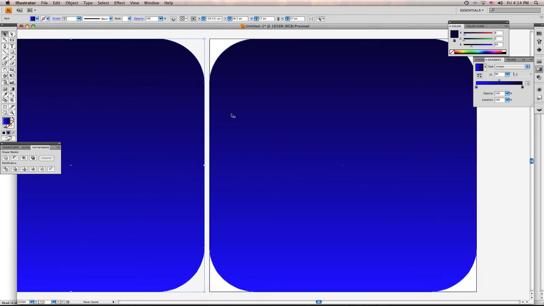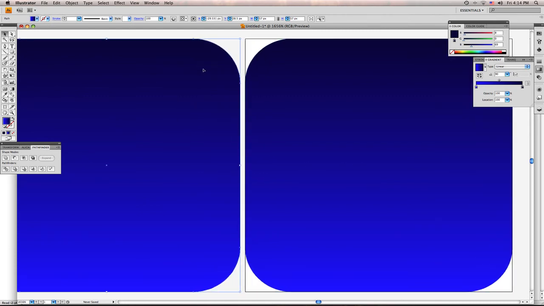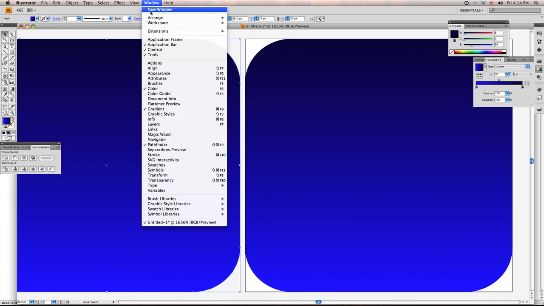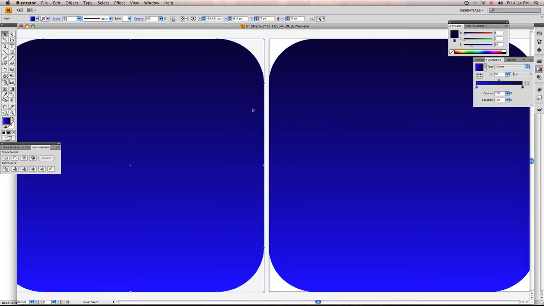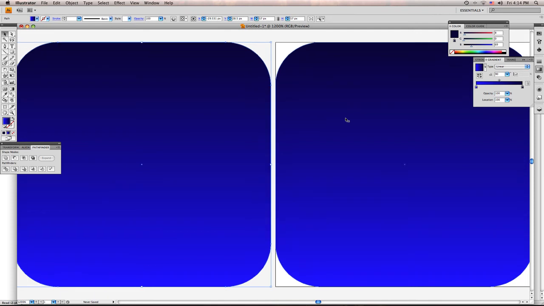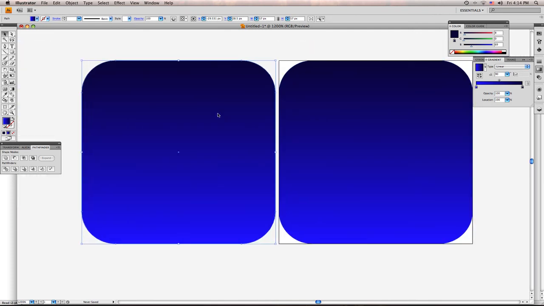First off, we'll back up a little bit here. If you don't already have the window open that has Pathfinder on it, go ahead and open that up by going into Window and Pathfinder, because we're going to need the minus front option here. Once you get your copied layer out, move it over beside the original image, that way you don't get confused and start editing the wrong one.